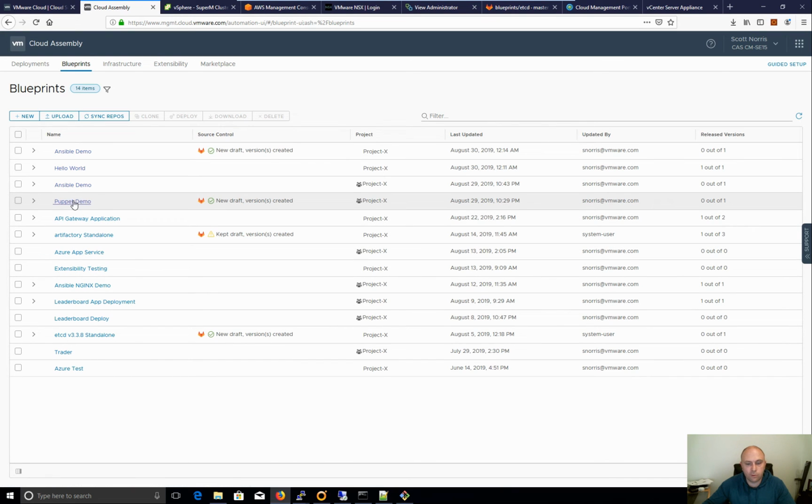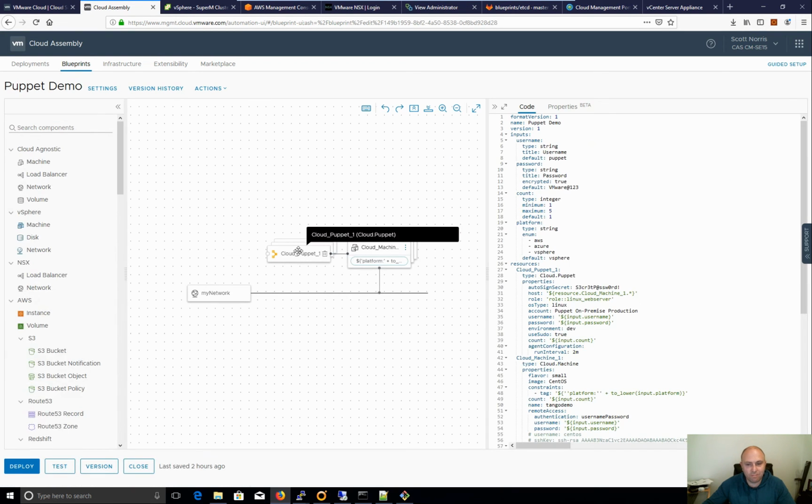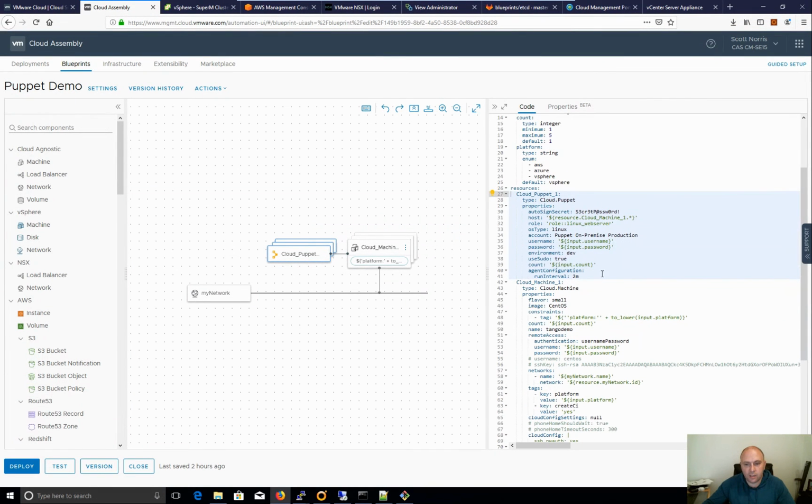And Puppet as well for config management. So Puppet, pretty much the same thing. You can say which role you want it to be a part of, and you can have these all dynamically created or inputted at deployment time, or however you want to do it, right?